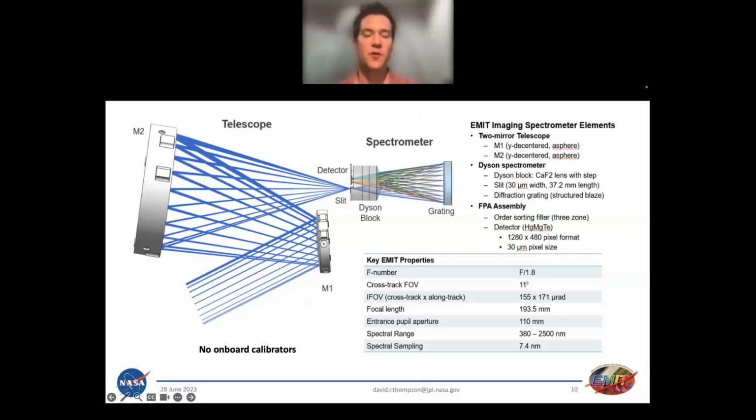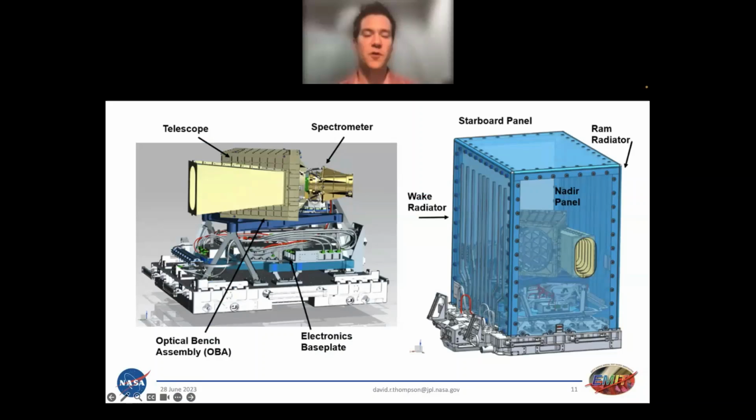Here's what the EMIT instrument looks like in a computer-aided design model with the bare instrument that you see here, the spectrometer, the telescope that sits on board a deck of various electronics and power supply circuitry to provide power to the cryo coolers and control the instrument and read out the data and collect it and send it back to the Earth.